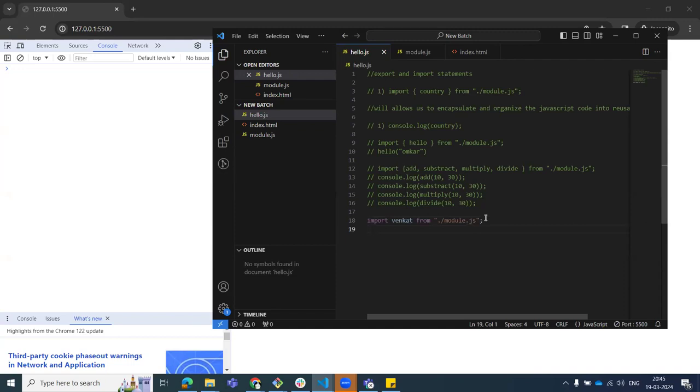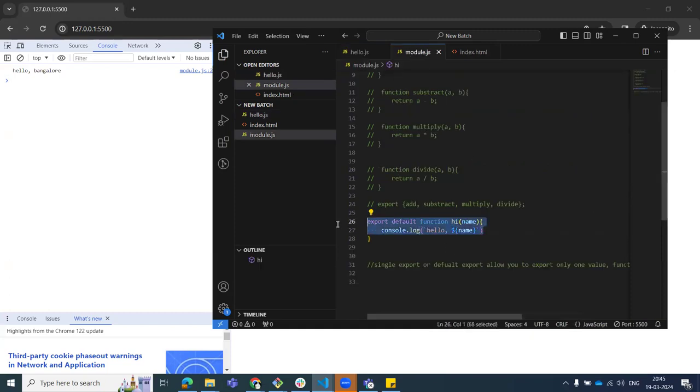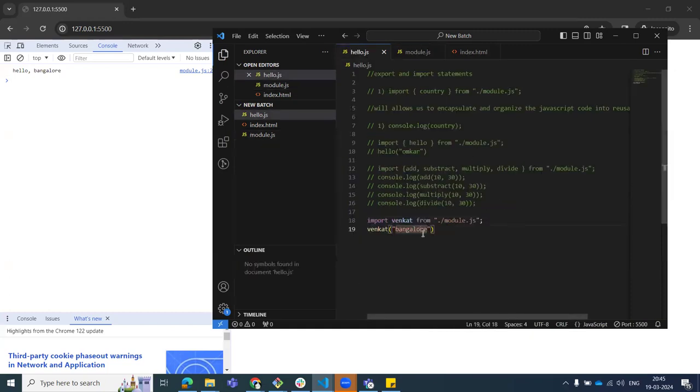If I do Venkat of hello, or Venkat of Bangalore, see, there is no Venkat in the module, but I was directly using a different name. That is how the default export works. Okay, clear? Any doubts?